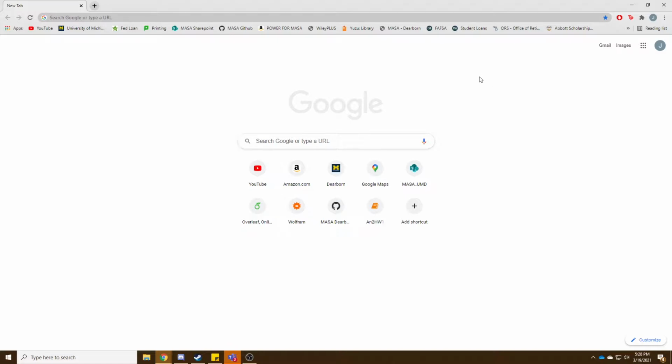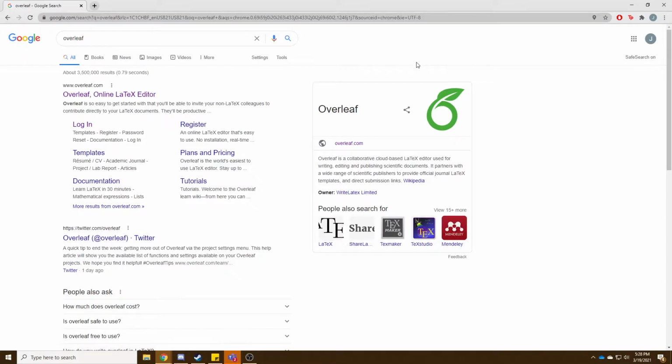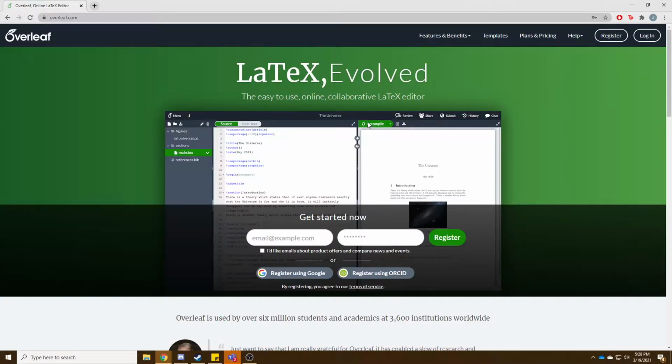First thing that you want to do is get to the Overleaf website. So we'll just type Overleaf into Google. It'll be the first option here, overleaf.com. It's an online LaTeX editor. LaTeX is just the language that we use here. So this is the landing screen.